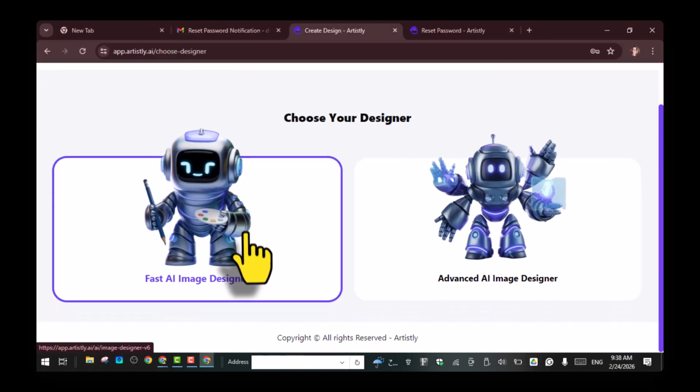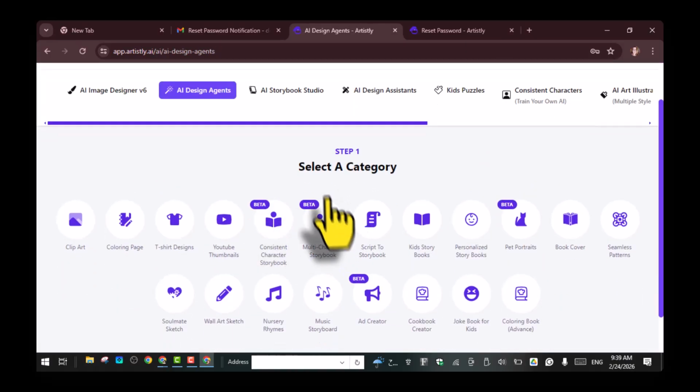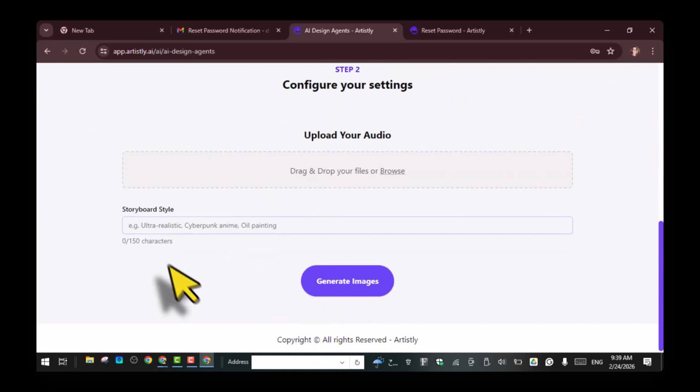All right, so now we're here in Artistly, and I'm just gonna show you how you can do it inside of this. So we're gonna create a design agent. Click this one, and under the category, you're gonna look at the music storyboard. So just click this one.